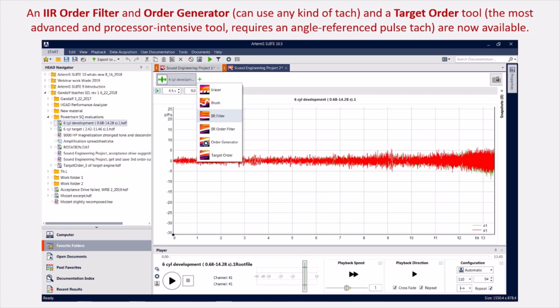If we have a file with a tachometer, in this case a pulse tachometer, we get everything. Eraser, brush, IIR filter, IIR order filter, which you can use if you already have orders that have moderately good to good signal to noise ratio. Order generator, which can be placed over orders that already exist, or more particularly, you can generate orders that do not exist in the file. Target order, likewise, we're going to be seeing all of these.